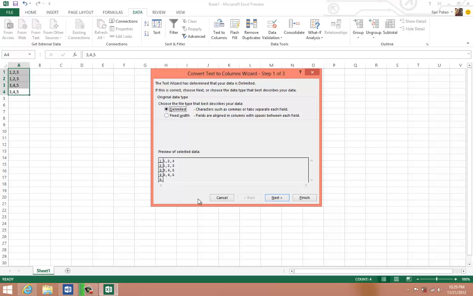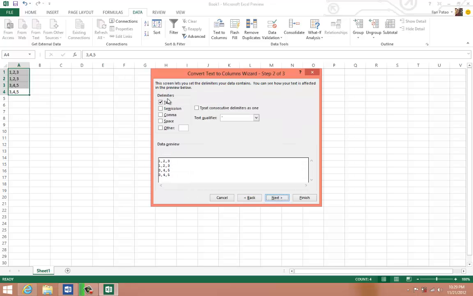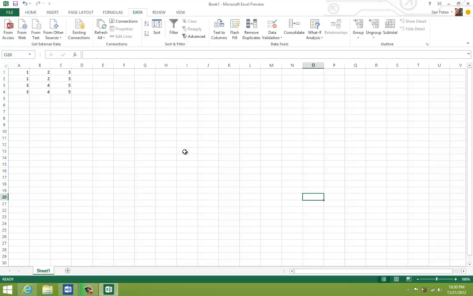There's a comma between each thing. So when I click on Next now, I could say, okay, it's not delimited by a tab. It's not delimited by any other character except a comma. So when I click on comma, you'll see what happens. It gives me a preview of what it's going to do. And I'm just going to click on Finish. And you'll see what it did.